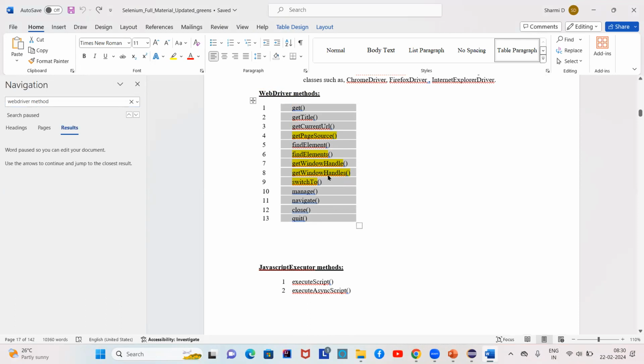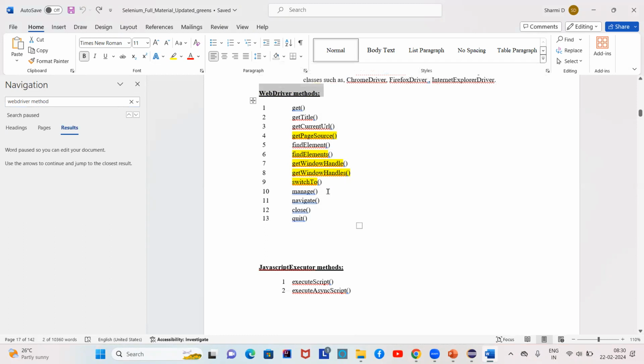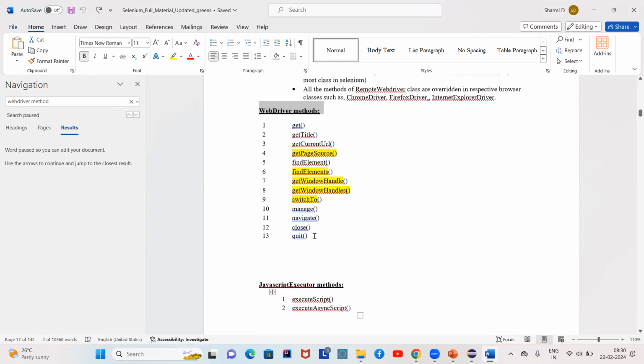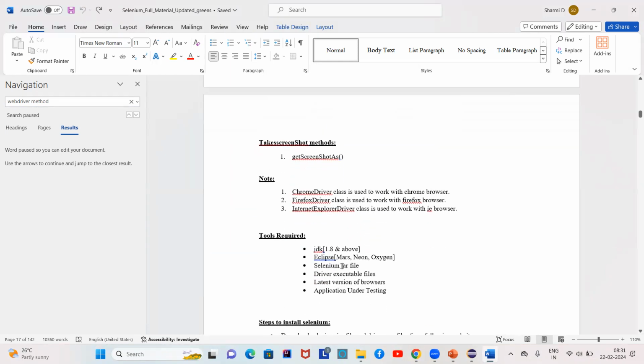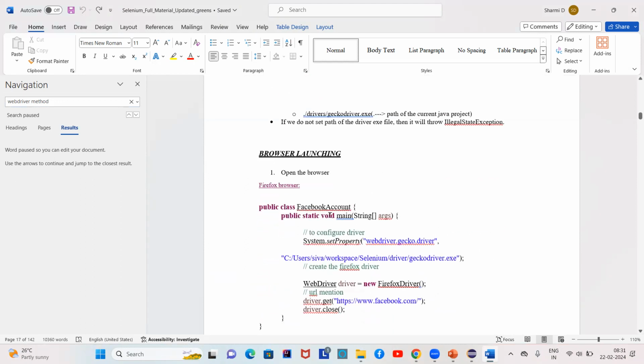Whatever is here, we want to see all of it. All of it is important. These all are WebDriver methods only. This much only. This much only we will use. Beyond this, we are not able to use anything else. This all comes under here only. So I will give you these notes now. Okay, these are WebDriver methods.